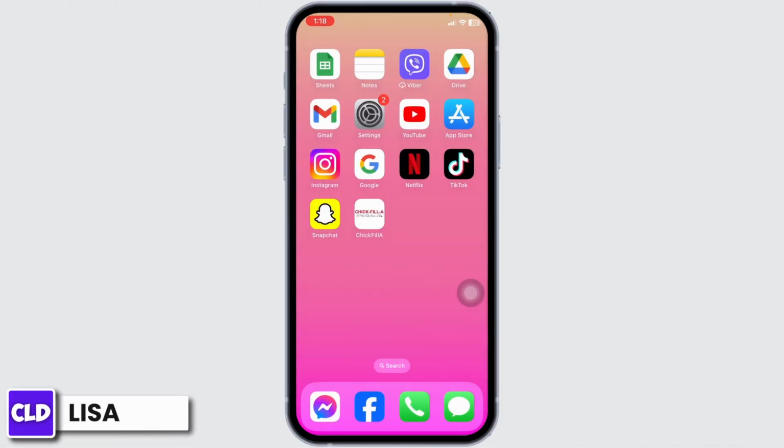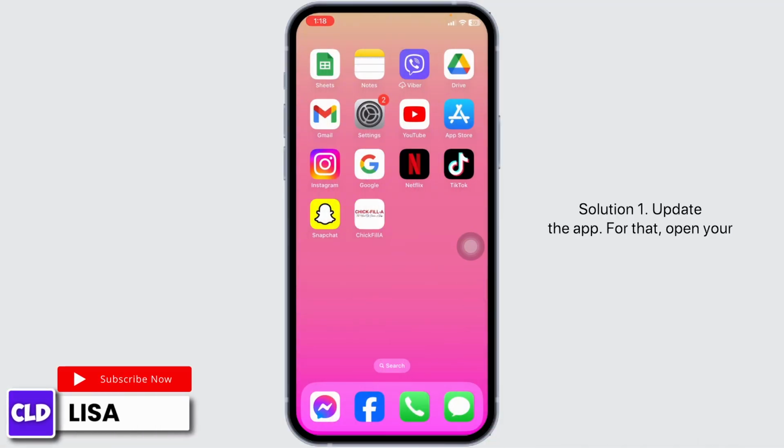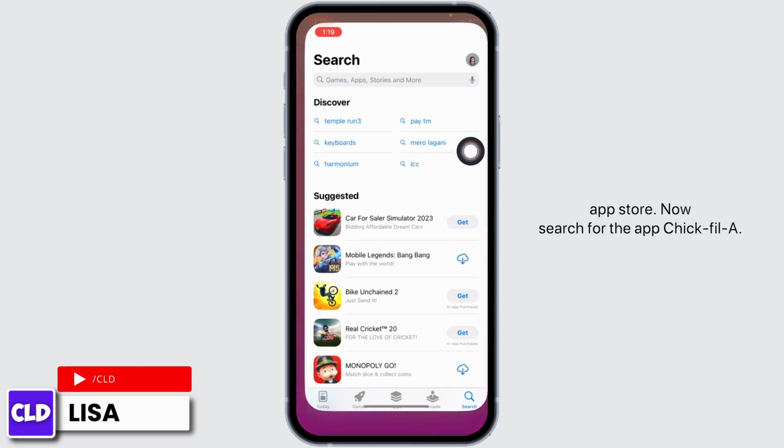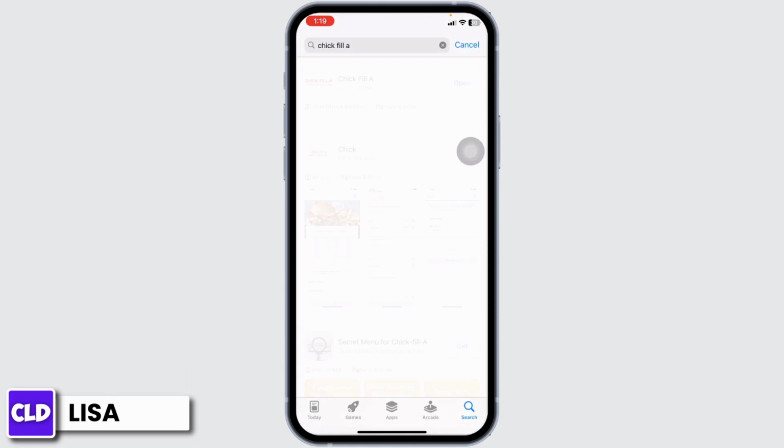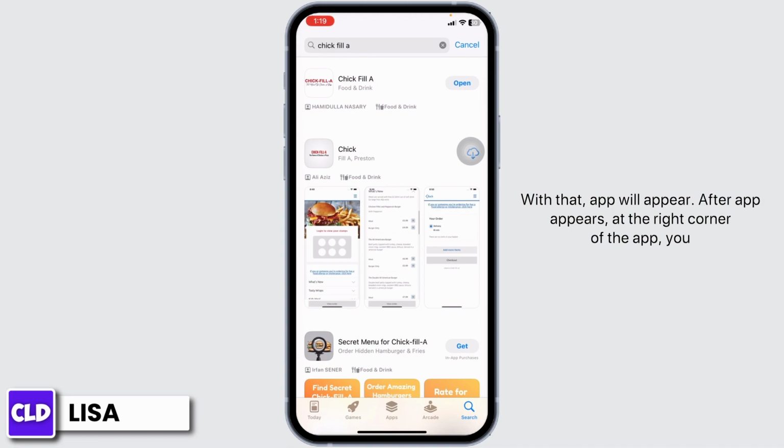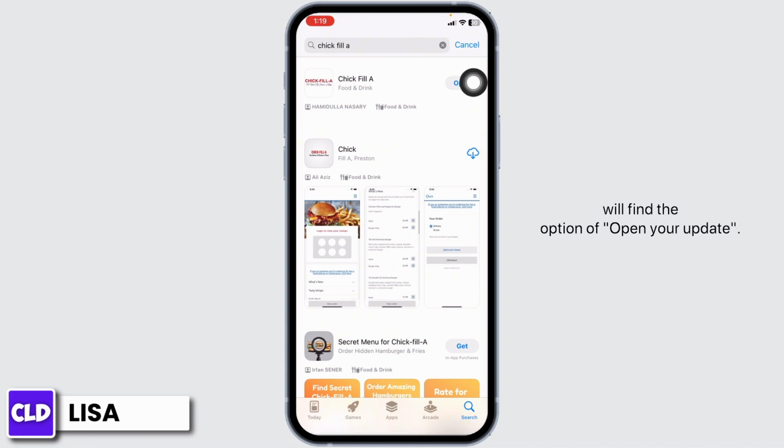Now let's get started. Solution 1. Update the app. For that, open your App Store. Now search for the app Chick-fil-A. With that, the app will appear. After the app appears, at the right corner of the app, you will find the option of Open or Update. If you see the option of Update, just click on it and update the app to its latest version. After you do that, you can check whether your problem has been solved or not.